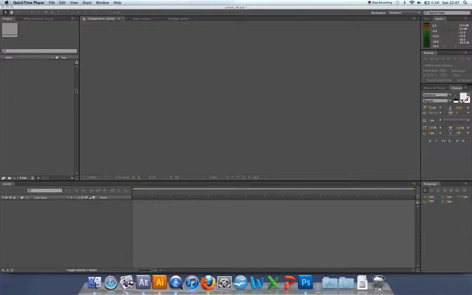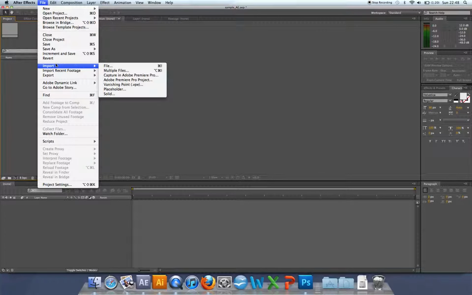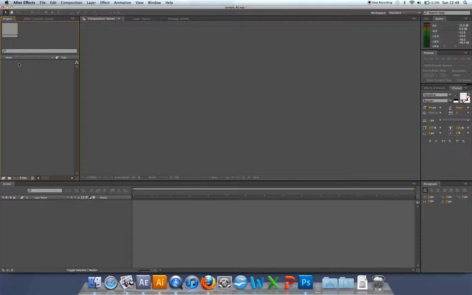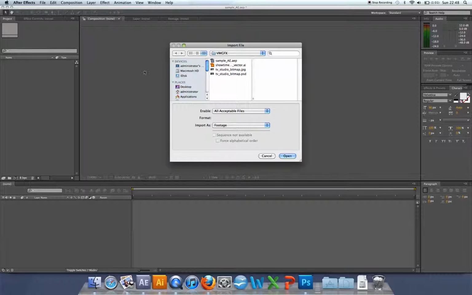To import footage into After Effects, you can go up to File, Import, and you can choose from a number of different options, the top two being File and Multiple Files. If you want to import a single file, you can do it much quicker by either pressing Apple I, control clicking and going Import File, or quickest of all probably double clicking on the project panel, and it will ask you which single file you want to bring in.